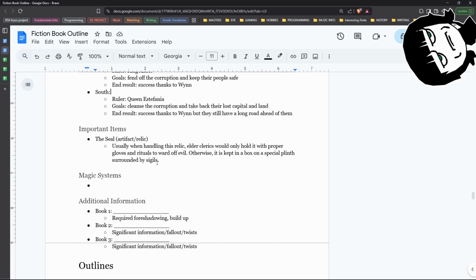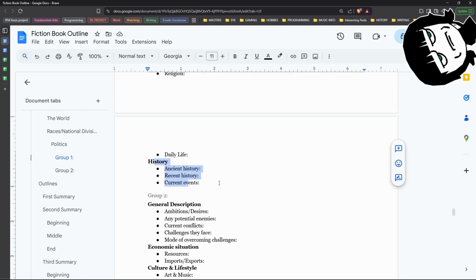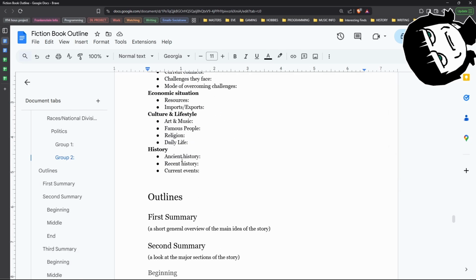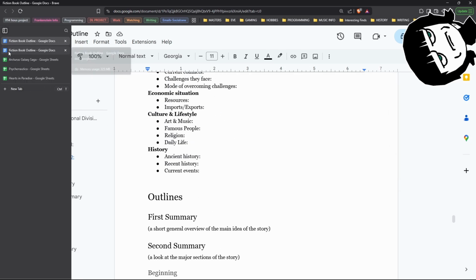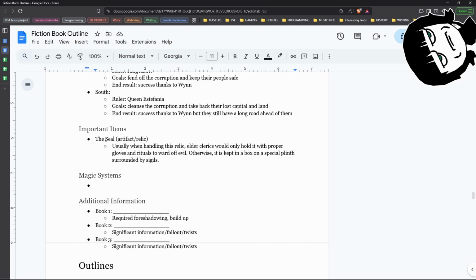Now, sometimes you will want to have important items. You will see in this outline I don't have space for that. But for example, in this book, because it's fantasy, we're going to have an important item, a MacGuffin, which is the seal. And we're going to have a very simple magic system.